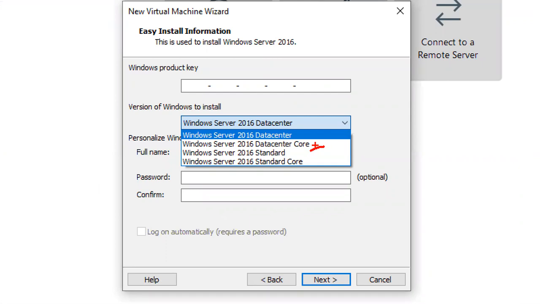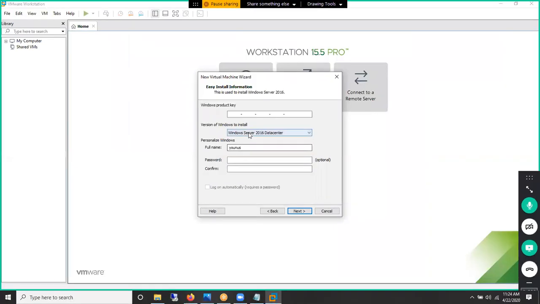Maybe in future I will have a separate session and I'll try to show you how to use server in a command line. As of now, either you can use Standard edition or you can use Datacenter. It doesn't matter, whatever you want, you can use, but don't select Core. So I'll be selecting Standard edition.